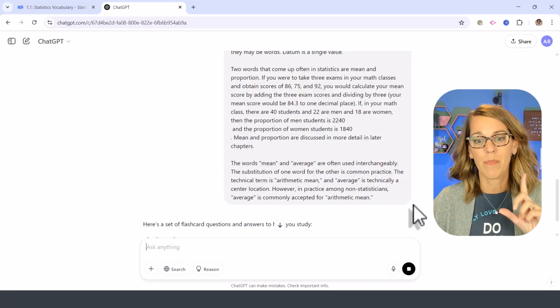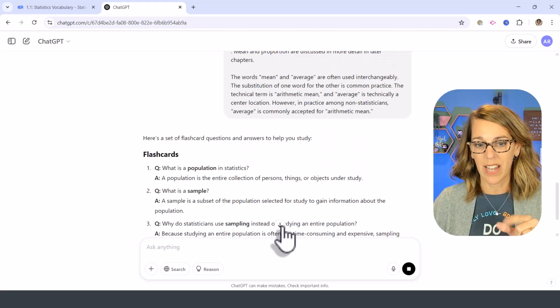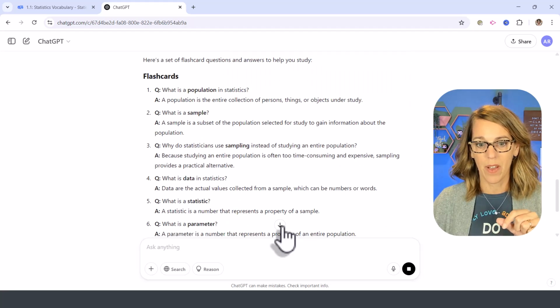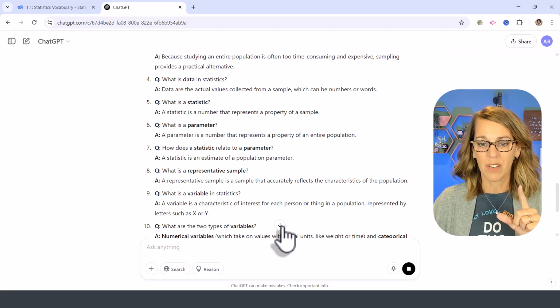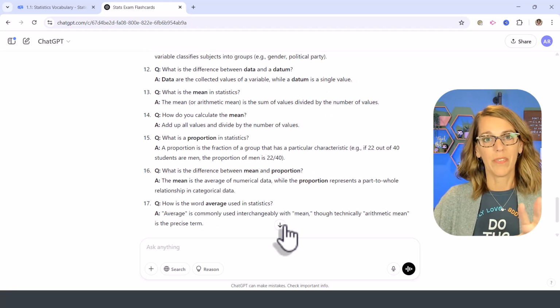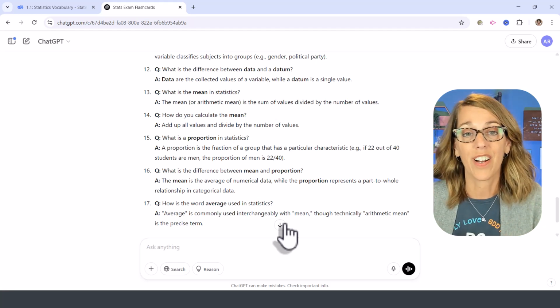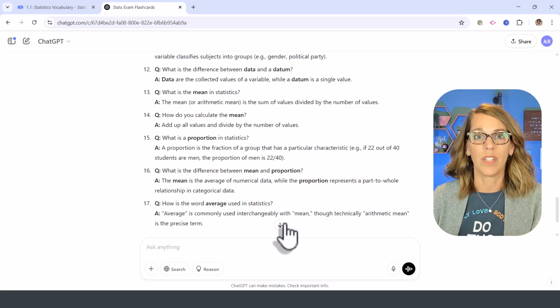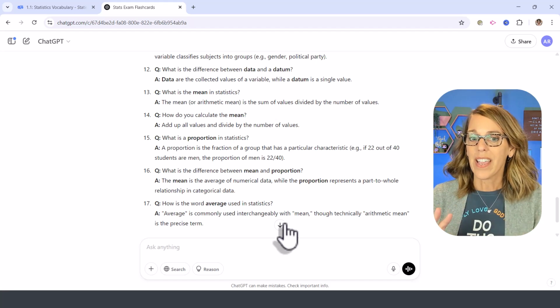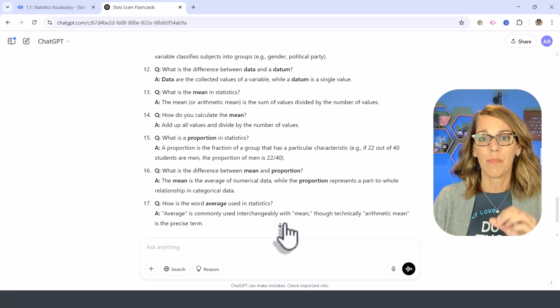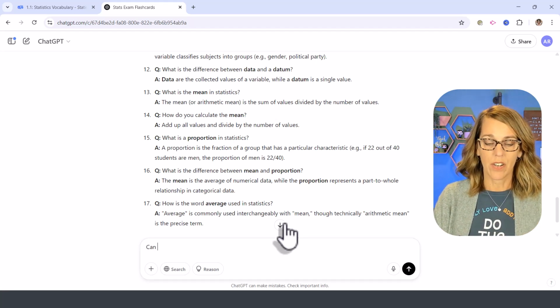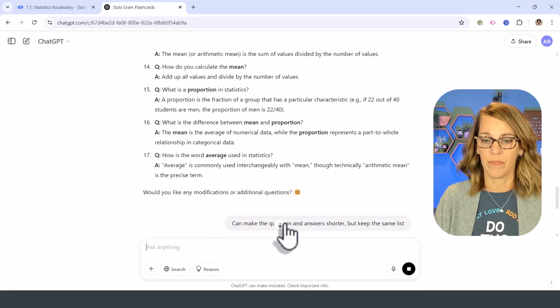Okay, so it's going to create some question and answers for me. Let me just hit the down arrow here to get to the bottom so we can look at them. Almost done. Gosh, these are looking really, really good. And there's a couple of things that I can do from here. Now, I could absolutely just write these on paper flashcards, but what I really want to do is to put these into digital flashcards. Either way, I'd really like the answer portions to be shorter. So I'm just going to say, can you make the question, I'll just do both, the question and answer shorter, but keep the same list.